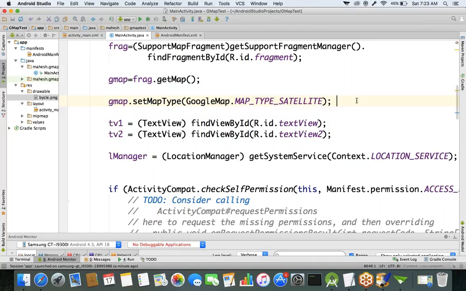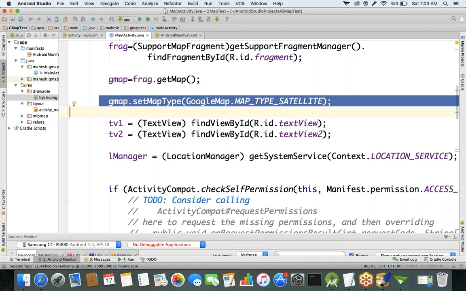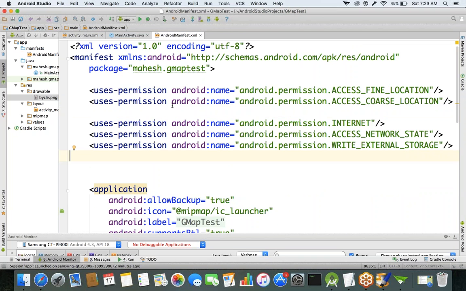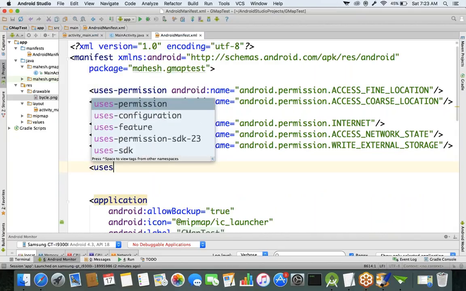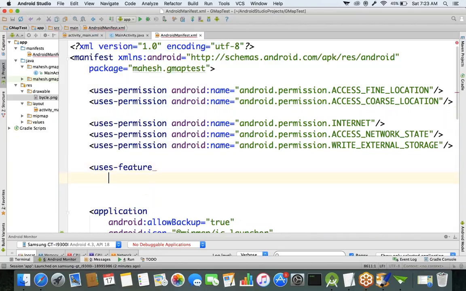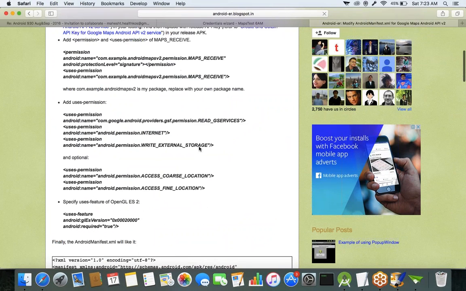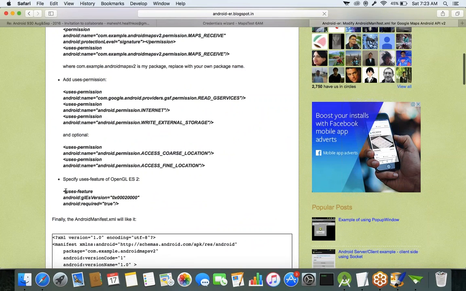But if you want a satellite view, basically it's completely 3D, right? Satellite means, I hope you are aware of the satellite view. You'll get a 3D format, and it requires some graphic features. So we have to add some graphic permission in manifest.xml, then only we can access that satellite view. In the manifest.xml, there is a component called uses-feature. We have to add this uses-feature. Let's see what that is. This one, OpenGLES request.